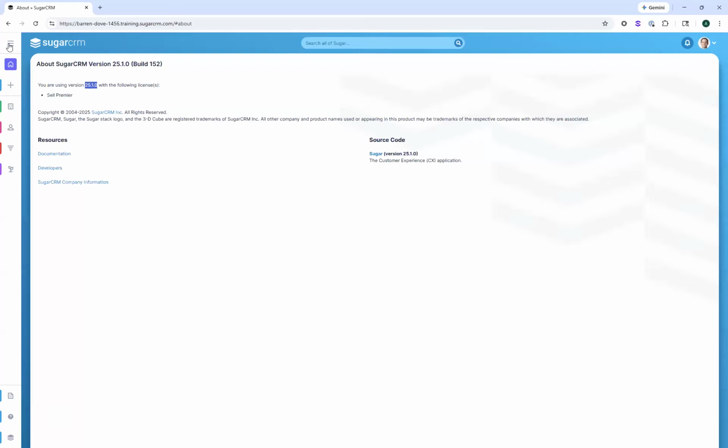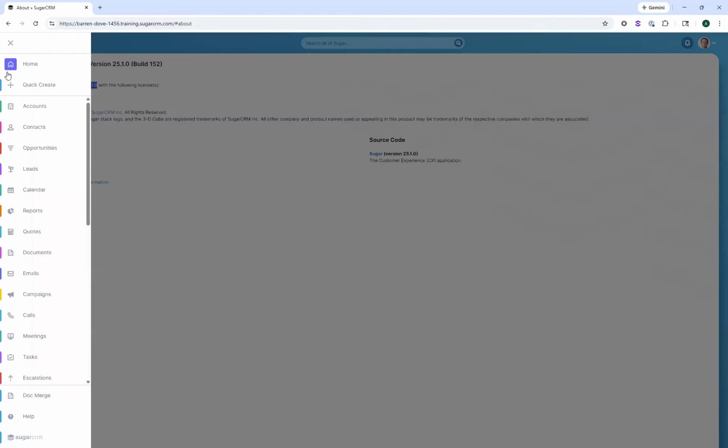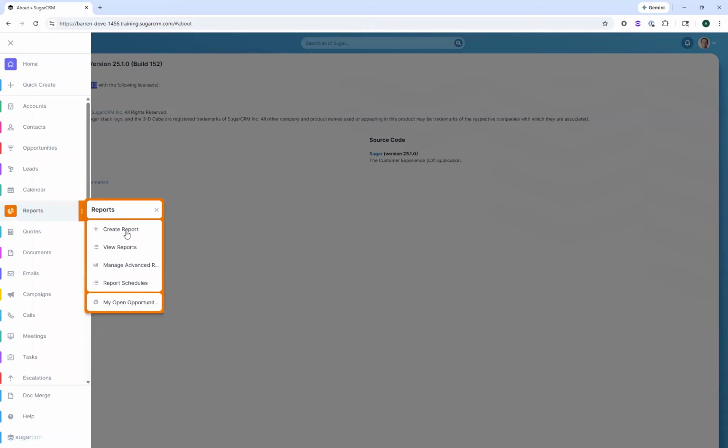Okay. So I'm going to go over to my menu on the left-hand side and go down to Reports. Now in the module menu, we have create a report, view reports, manage advanced reports. See, that's where the advanced reports come in, and then view schedule. So we're going to talk about these three today: create, view, and schedule. I'm going to give you more information about advanced reports. You don't want me teaching you about SQL stuff because that would be a nightmare for you. Okay, so we're going to go into create a report.